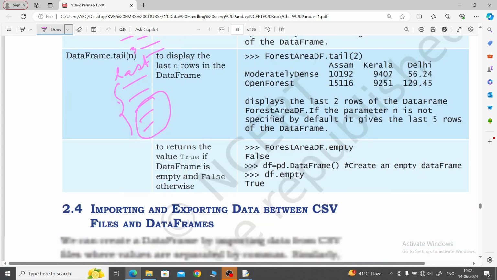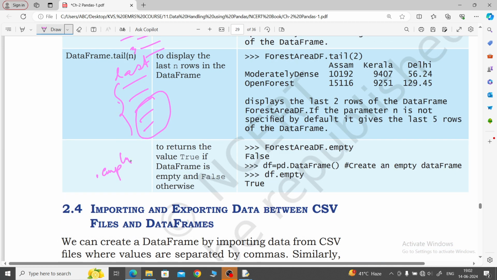Now dot empty. Okay, empty. Then what happens? It will check whether the data frame is empty or not. Just like this one. Is it empty? No. So it will generate false. If you create an empty data frame, it will tell true. So whenever we use the empty command, it will generate the output true or false only.